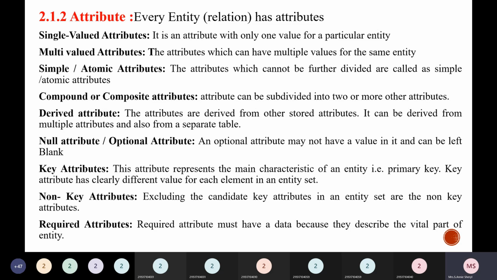Here there are certain attributes that are listed. One is the single valued attribute. Next is the multi-valued attribute. We'll see each attribute separately. So: single valued attribute, multi-valued attribute, simple or atomic attribute, compound or composite attribute. Next is the derived attribute, and other than that, the null attribute or optional attribute. And next are key attribute, non-key attribute, and required attribute. So these are attributes related to the entity. We'll see each one separately.